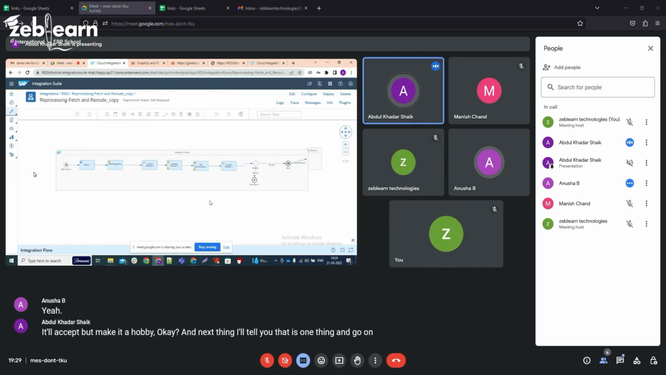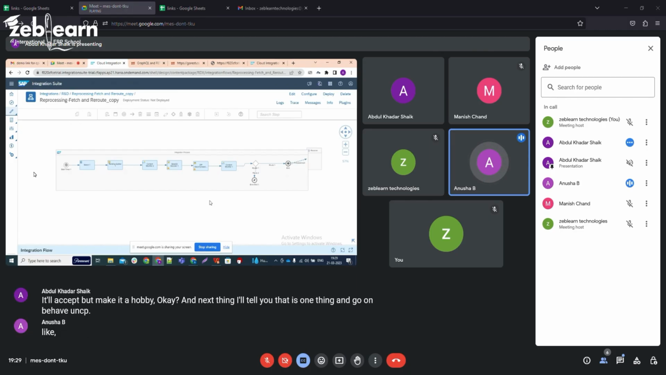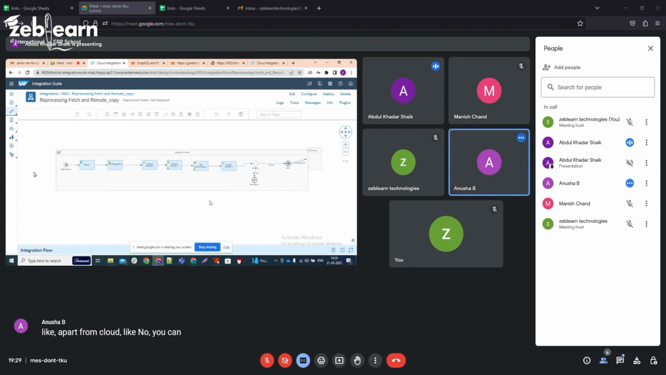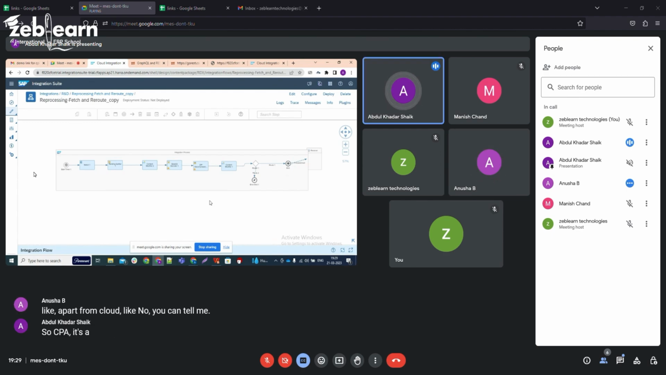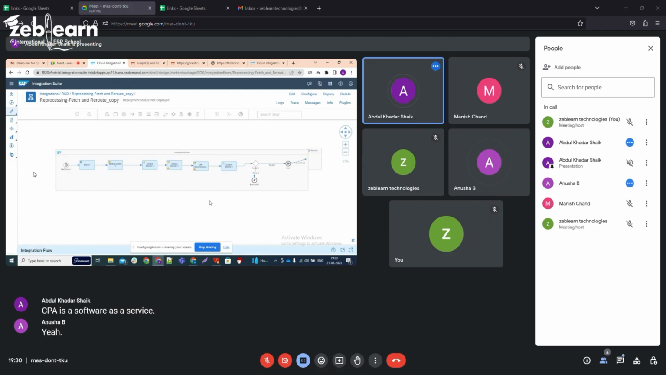Okay. PIPO and CPI. Uh, what else? Apart from cloud, you can tell me. So CPI, is it a platform as a service or a software as a service? I'll tell you where we classify. Software as a service. CPI is a software as a service. Why?